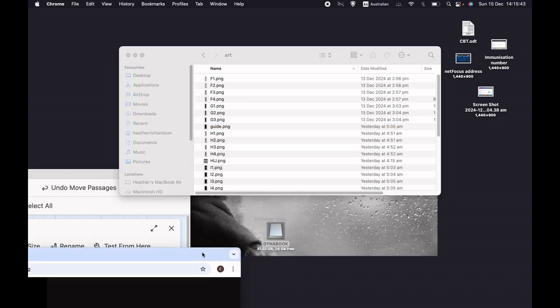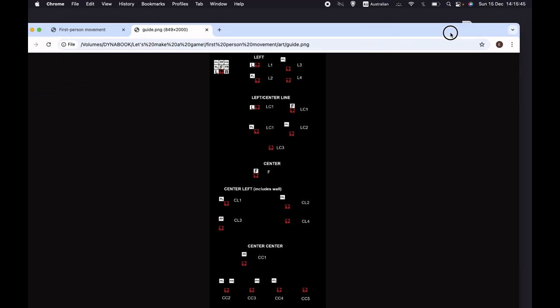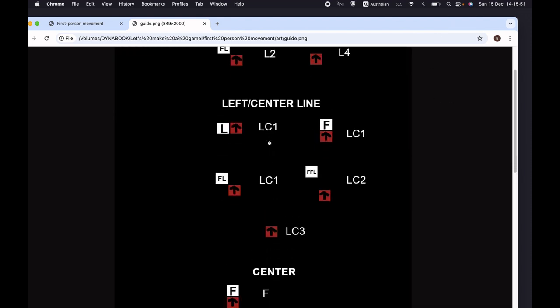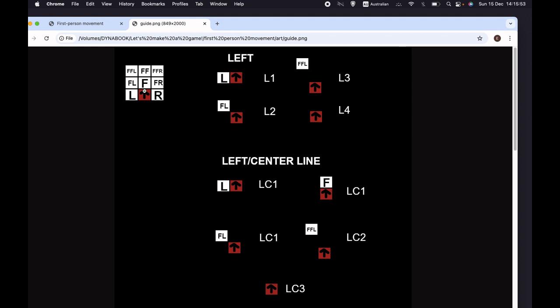Actually, I'll open it in Chrome just because Chrome's already open. Okay. So you may recall we have this little picture here, which has FF and F and FR, etc. Those are the names we use within GIMP.